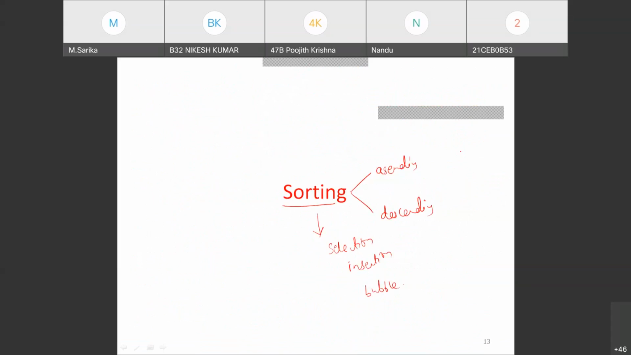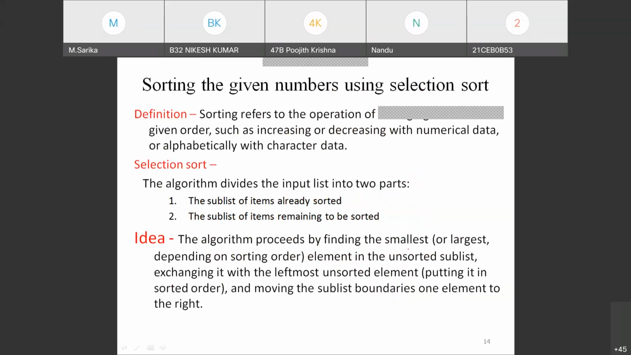So what is meant by sorting? What is meant by ascending order? We are going to arrange our data in either ascending order or descending order. We have many sorting techniques, but we are going to discuss only selection sort, insertion sort, and bubble sort. So, coming to sorting numbers using selection sort.